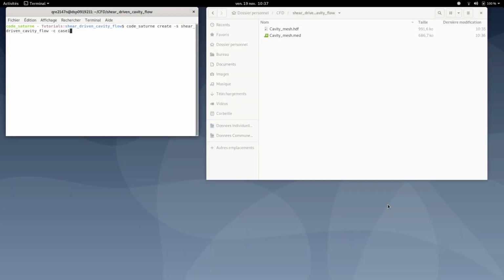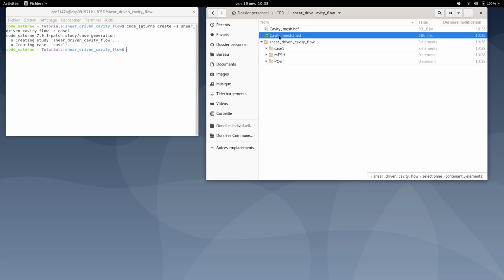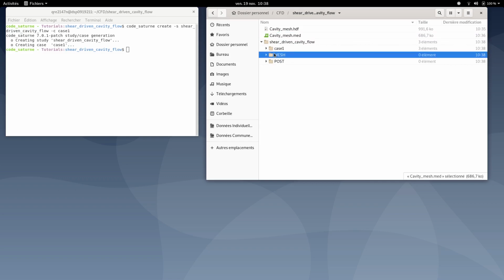In order to create Code Saturne files, you need to type the following command. You previously opened a terminal in this folder you created before, Shear Driven Cavity Flow folder. You could type code_saturne create -s Shear Driven Cavity Flow -c case 1. You could press enter, and as you can see, a new folder appears with case 1, a mesh folder. You could also copy the previously created mesh into this mesh folder.